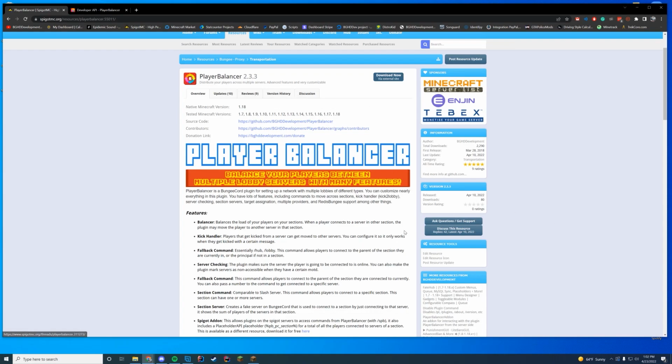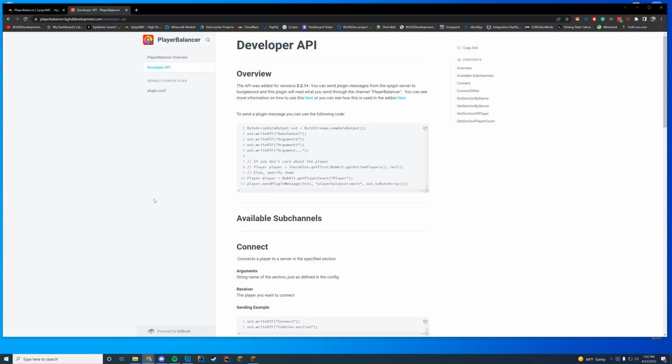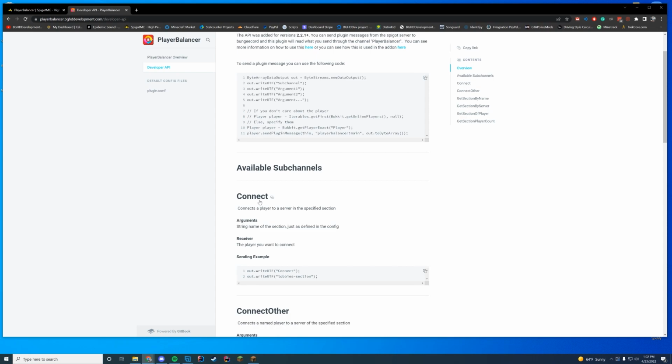The reason we're using Player Balancer is because it has an API that allows us to use the connect argument with each section. So I can do connect lobby section and it's going to balance the players between all of the lobby sections that we have set up in the config file, which is amazing. So why don't we go ahead and get started?